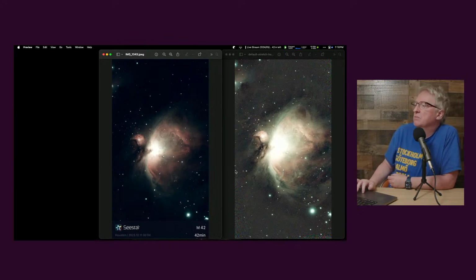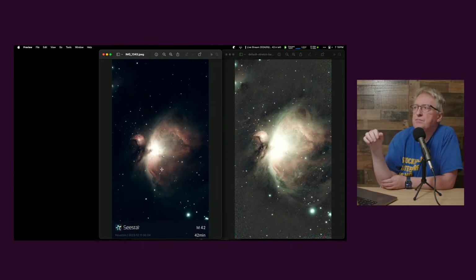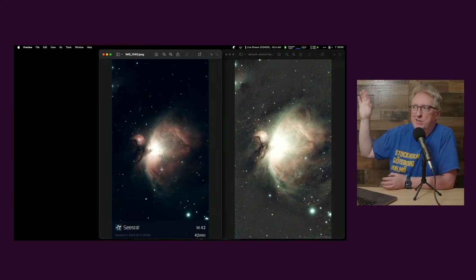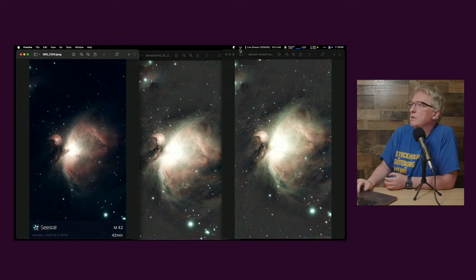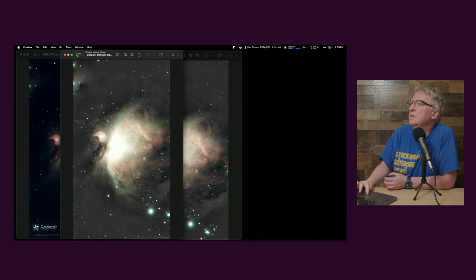Now there are some subtle differences here, like there's a star here that's slightly out of frame over here, so it might be maybe slightly rotated, the default from the Seestar versus the old script. So let's look at the new script. So I'm going to just move this over here.